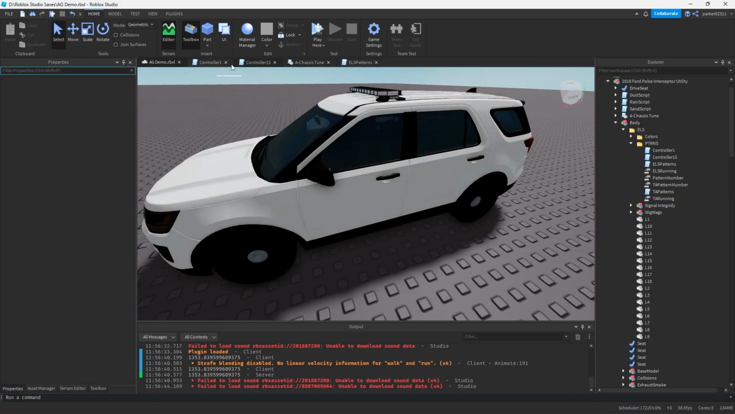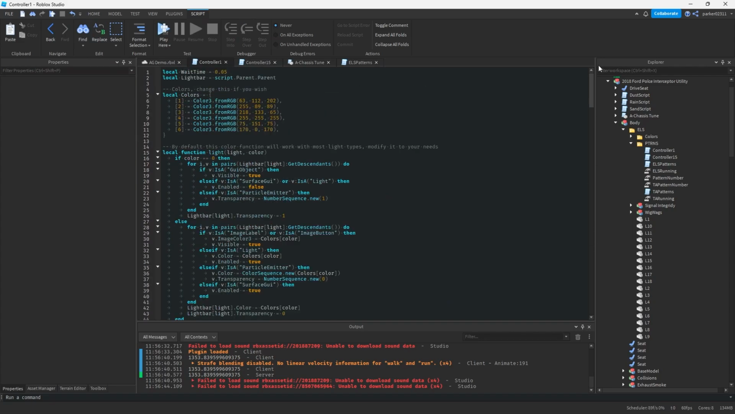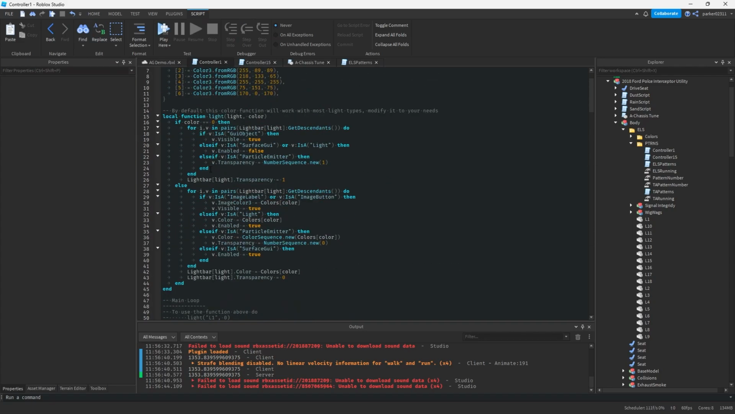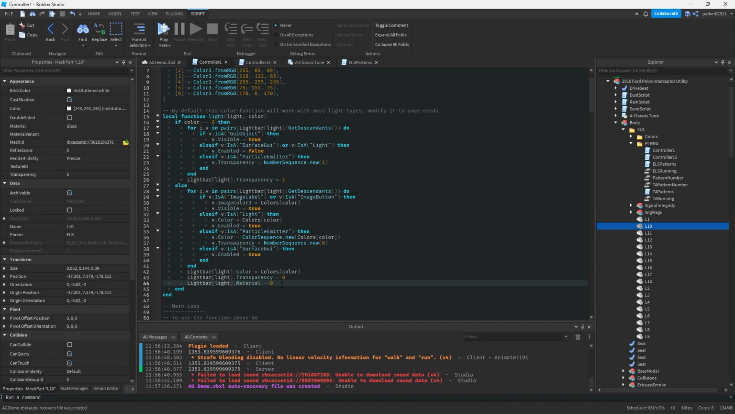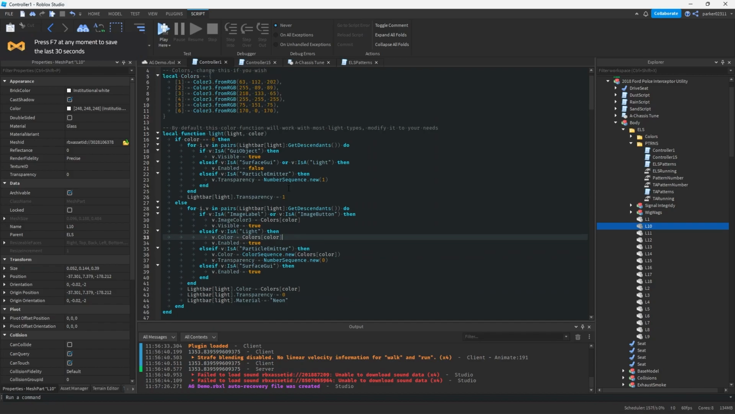So what we need to do is go into the controller, and where it enables the light right here, we need to do light bar light dot Material. Yeah, Material spelled like that. Enum.Material.Neon. Or we can also just say Neon, which I'm going to do because then we're not indexing the enums, which is just a tiny bit faster.